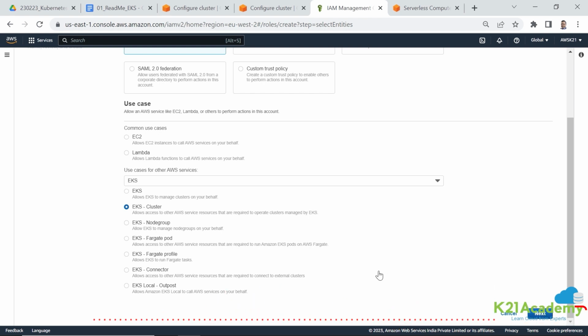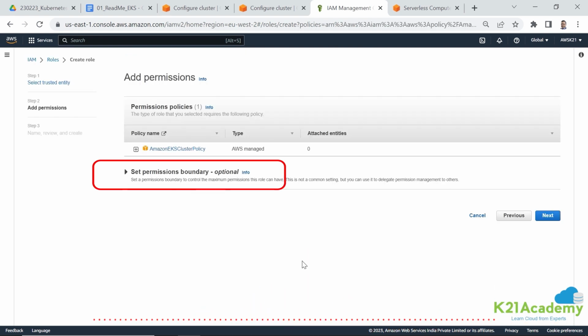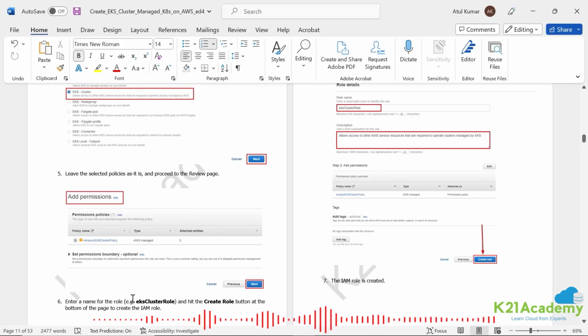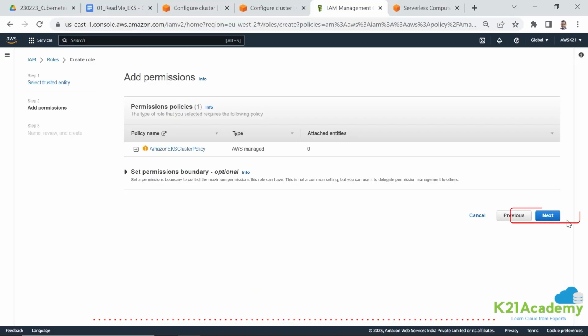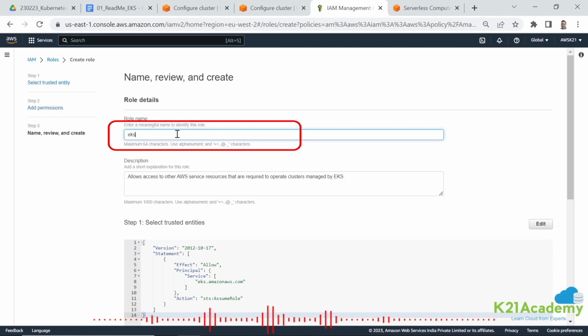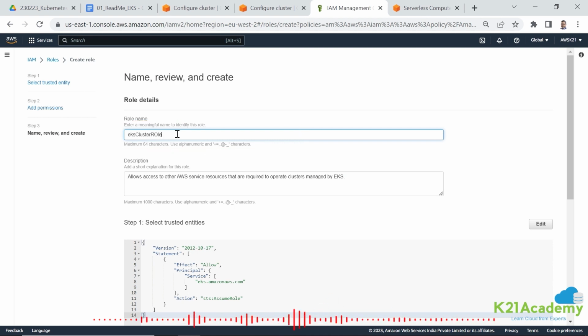Click on next. Now this is where we'll select the appropriate permissions. I don't need to select any additional permissions. Then save this role name as EKS cluster role. You can have any name of your choice. Just to make sure that we are on the same page, we will say role name EKS cluster role.